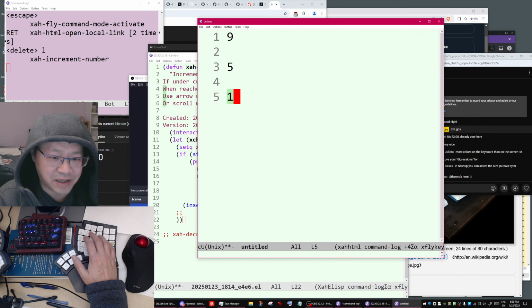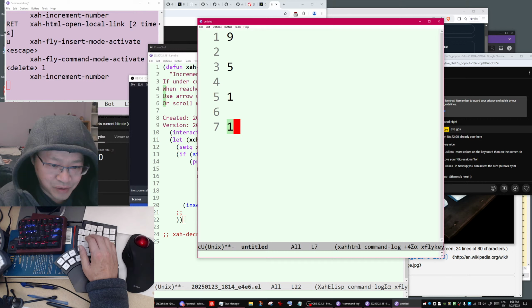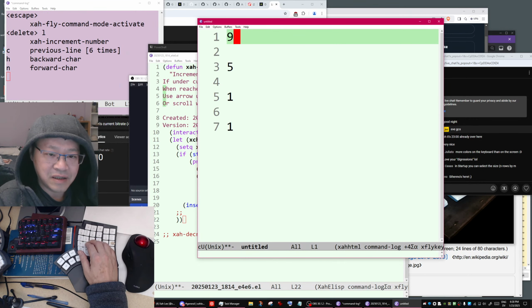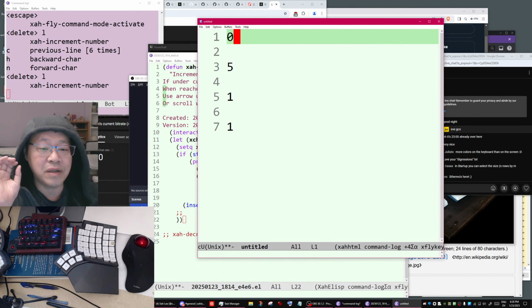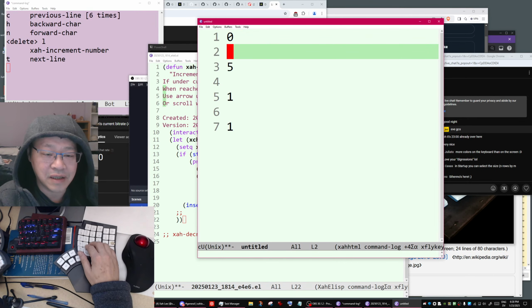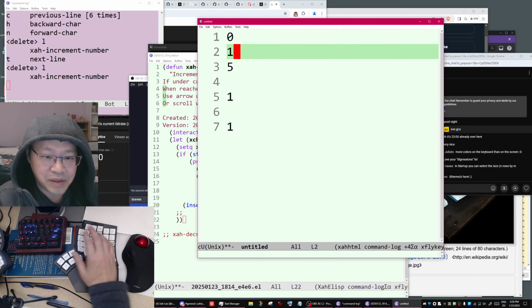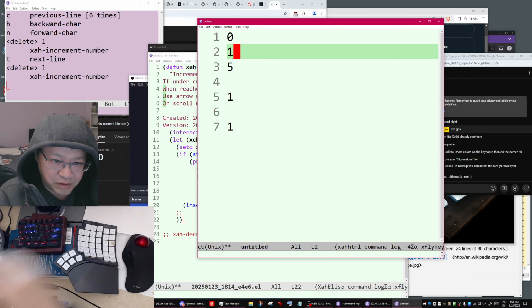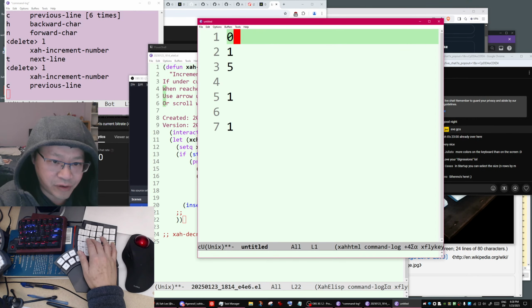Oh, fantastic. Now if it's 0, do it. Fantastic. Now if it's 9, do it. Oh, it works. Fantastic. Wait, no number, do it. Yeah, so it does it to the number in front of the cursor, which is what we designed it for.